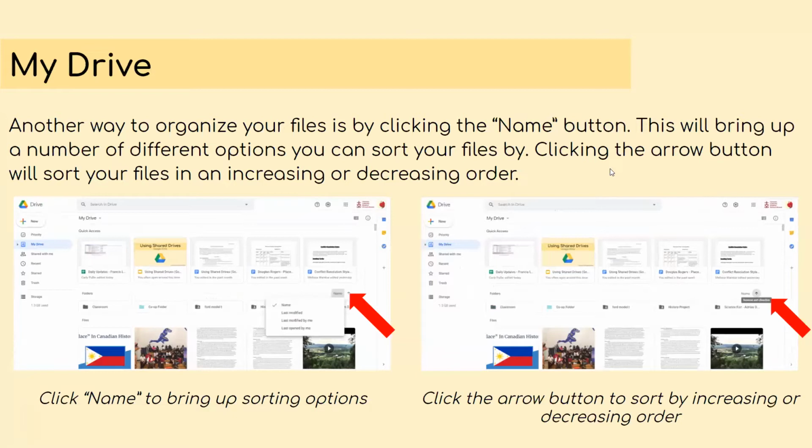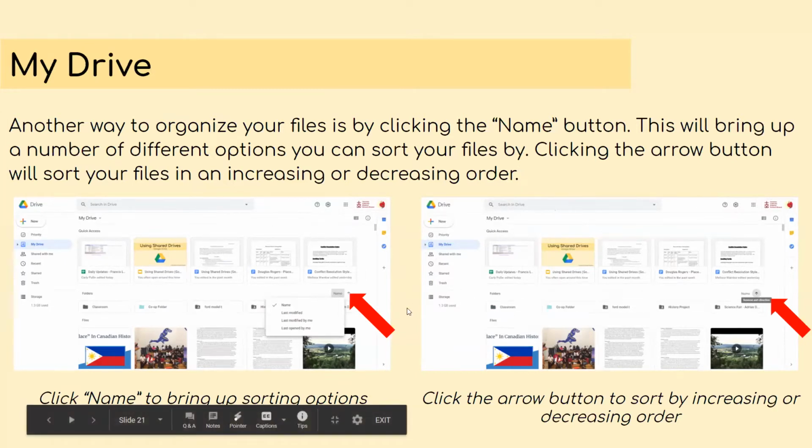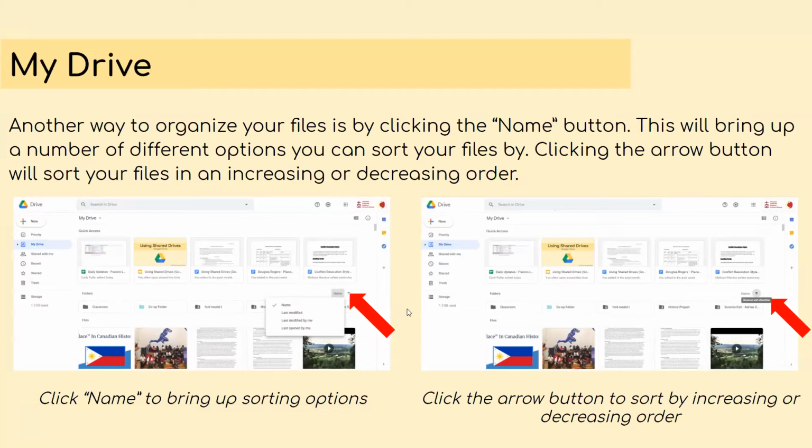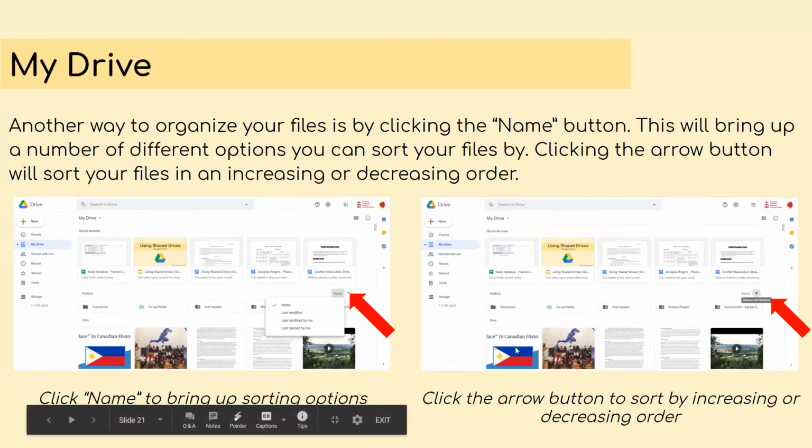Another way to organize your files is by clicking the Name button. This will bring up a number of different options you can sort your files by. Clicking the arrow button will sort your files in an increasing or decreasing order. So, for example, if you've sorted your files by name, it will start from A and go all the way down to Z. However, if you select the arrow button, it will reverse the order. So it will go from Z all the way to A. This can be done with other things, such as the date that you modified it.